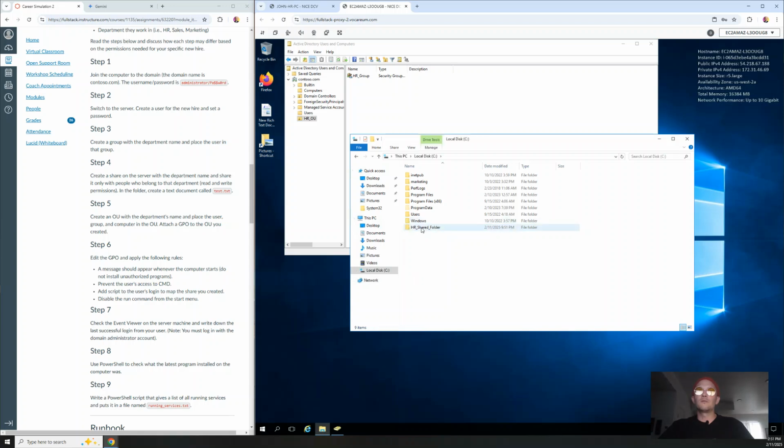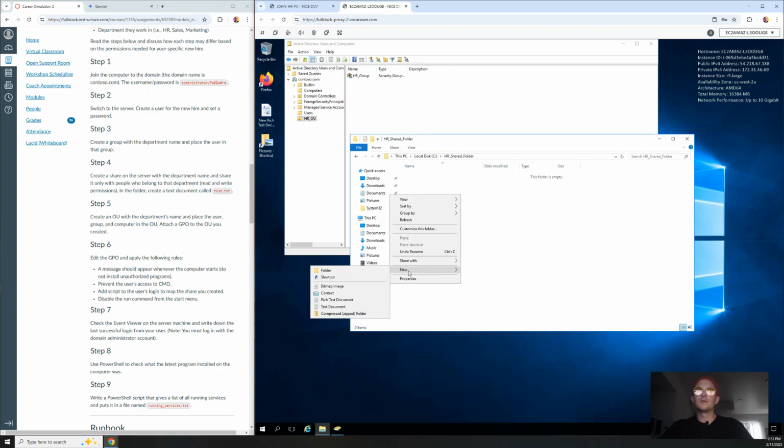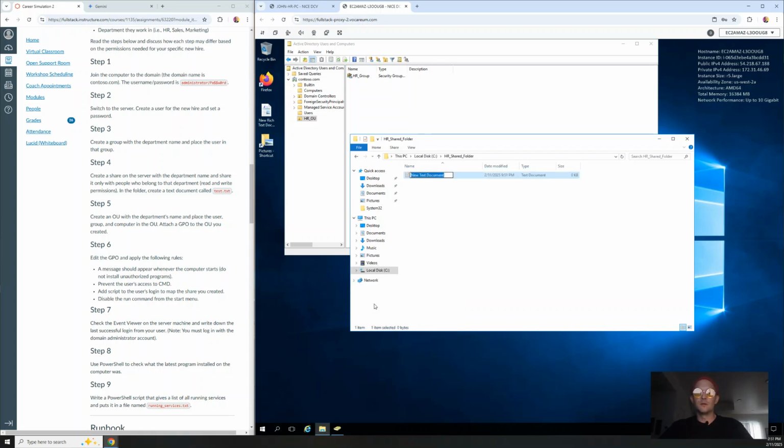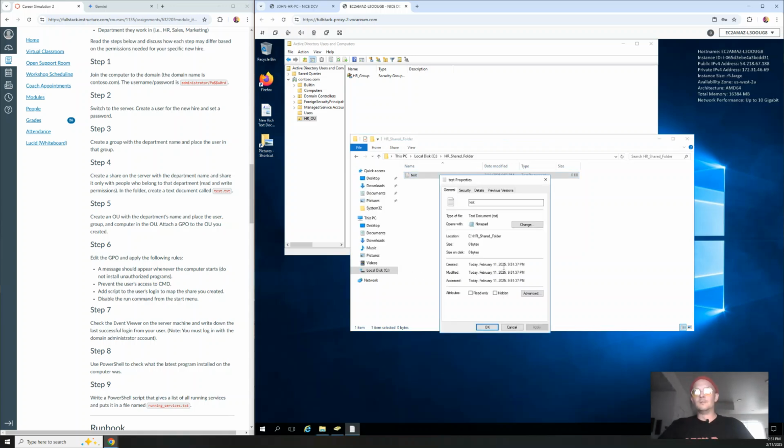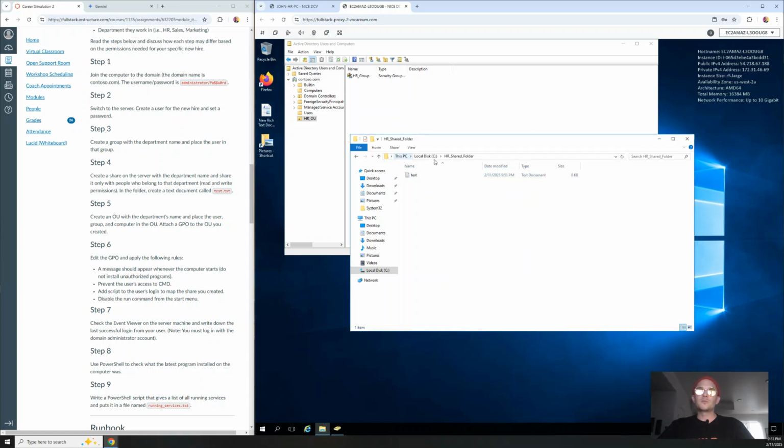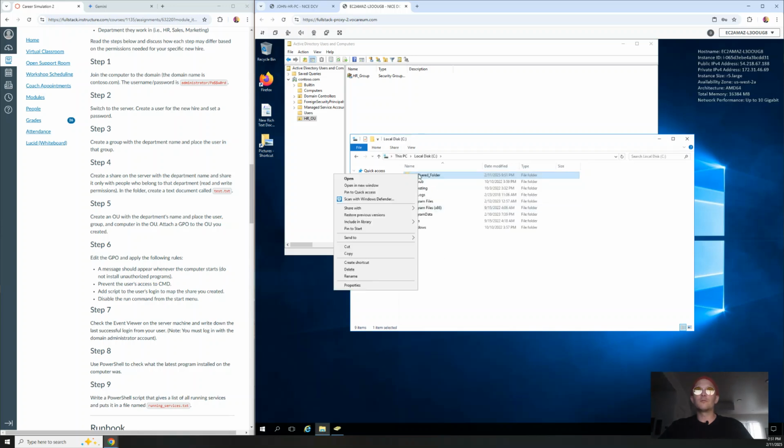And inside of that, we need to create a test.txt. So let's right click, hit new, do new text document, test.txt. Probably don't need to add the .txt. I think it'll auto add the extension there. File extension, properties. Yeah, it's .txt. All right. So that's been created. We need to now share this folder.